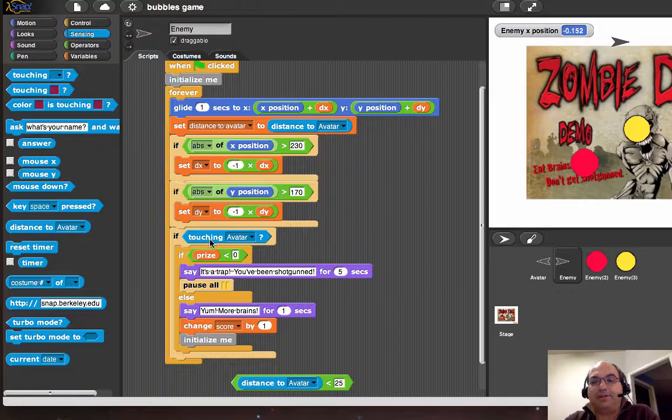Okay, so we're touching the avatar. That means that the zombie turtle is trying to eat us. There's two possibilities. If the price is less than 0, it means that we're actually a shotgun. We're armed and we're going to kill the zombie turtle. So in that case, we say it's a trap, and we say that for 5 seconds. The game just kind of pauses and shows you the message. Okay, actually, it doesn't fully pause. The other balls are still moving, but that's kind of cool. And then we actually do pause all. Okay, and the pause all command just stops the game. Done. Okay.